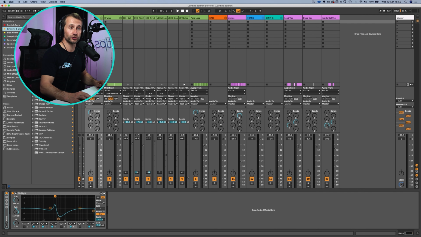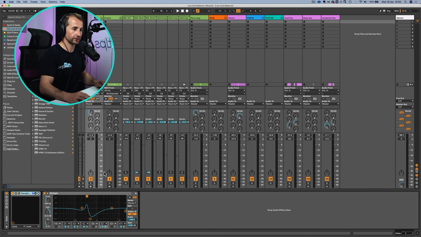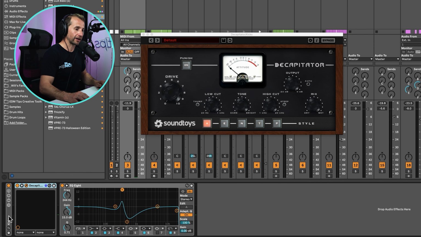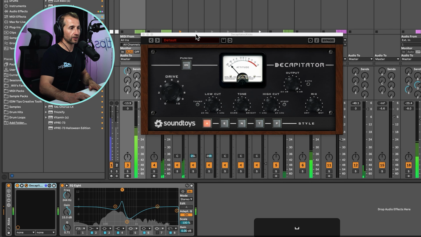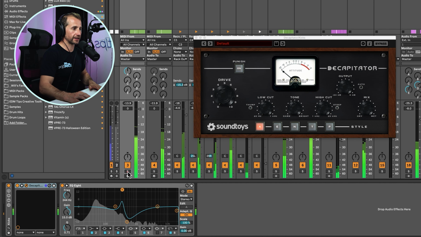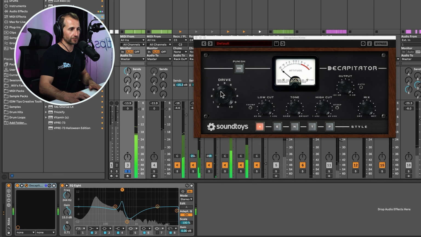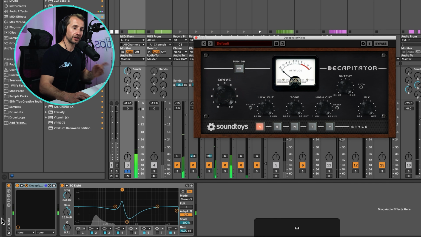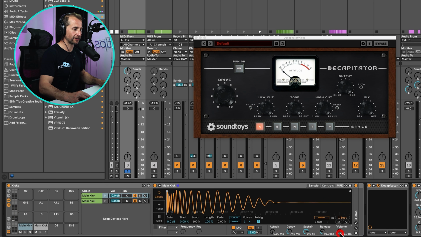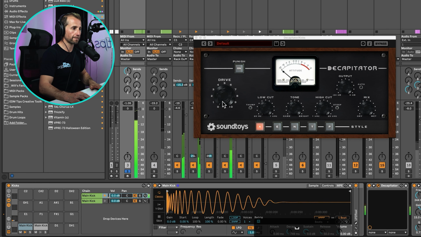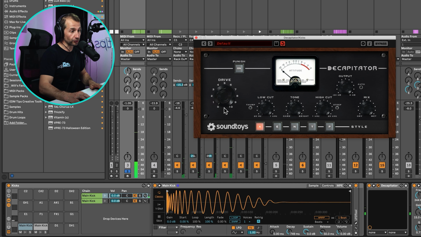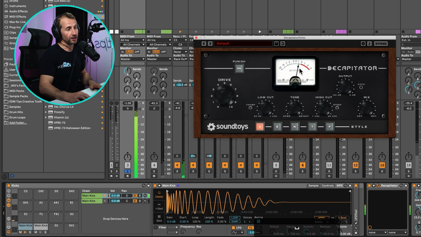So if we want to use a distortion unit, for example, let's load in the Decapitator by Soundtoys. If we have our kick reduced to -12, when we're using it, we're kind of hitting the sweet spot, and we can control how much we want to distort this sound by. Now let's look what happens when our kick is actually at 0 dB. Even at the minimum drive of our analog model plugin, we're already really pushing that effect very hard.